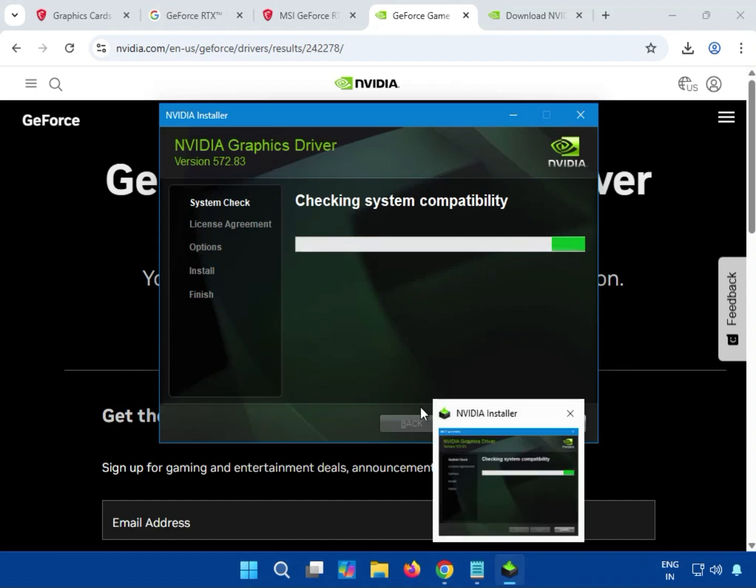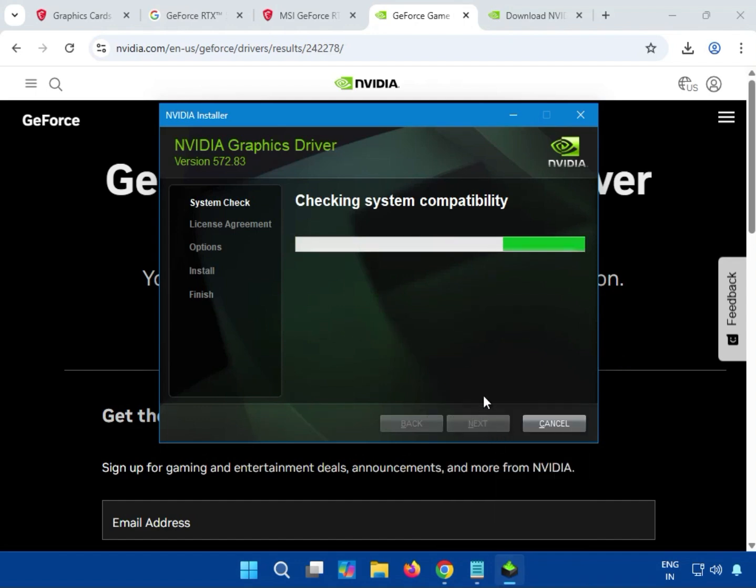Now it detects your driver, and next install it, then restart your system. Okay, this is the 5 steps to complete.